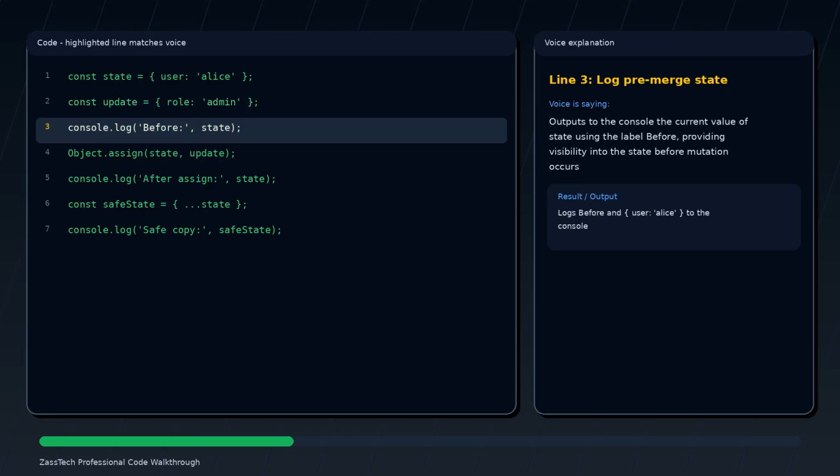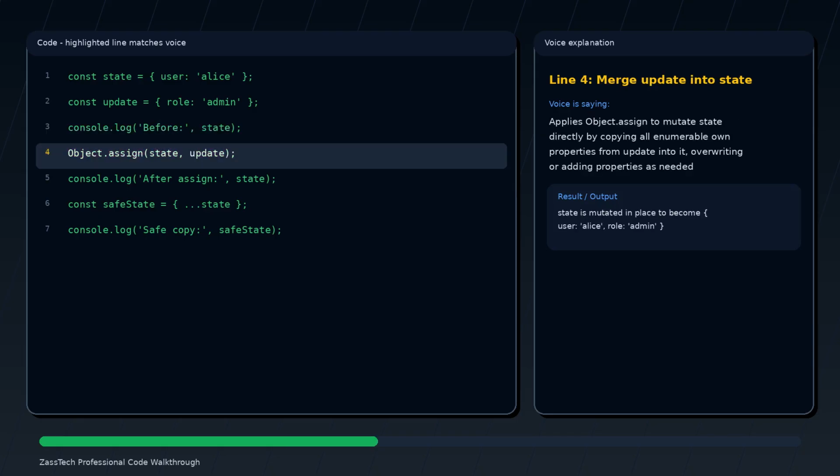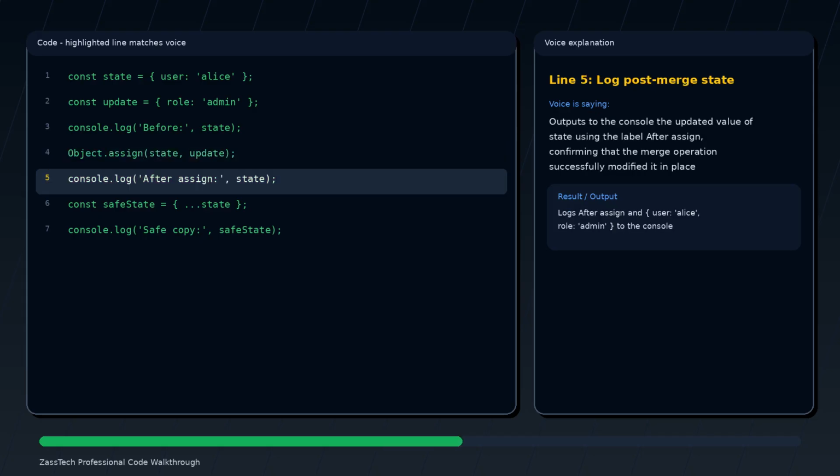Outputs to the console the current value of state using the label before, providing visibility into the state before mutation occurs. Applies Object.assign to mutate state directly by copying all enumerable own properties from update into it, overriding or adding properties as needed. Outputs to the console the updated value of state using the label after assign, confirming that the merge operation successfully modified it in place.